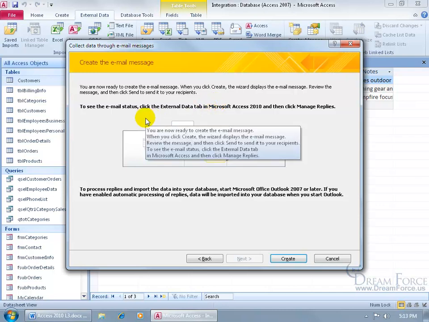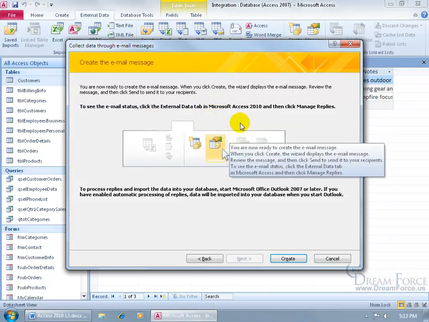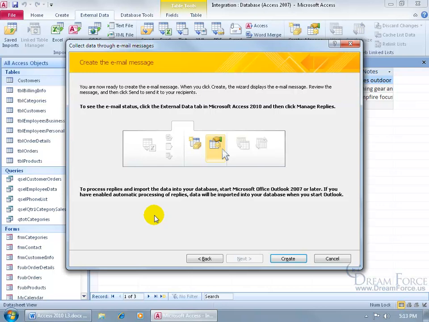And then it says to see the email status, you can go ahead and go to the external data tab in Access 2010 and click manage the replies. Also, when it comes to processing the replies and to import the data into your database here, you'll have to open up the Outlook 2007 or later, which is in this case Outlook 2010, from which if you checked automatic processing, the data will be imported into the database when we start Outlook.